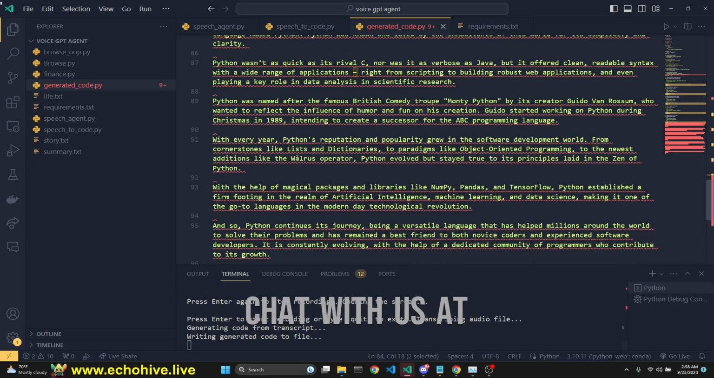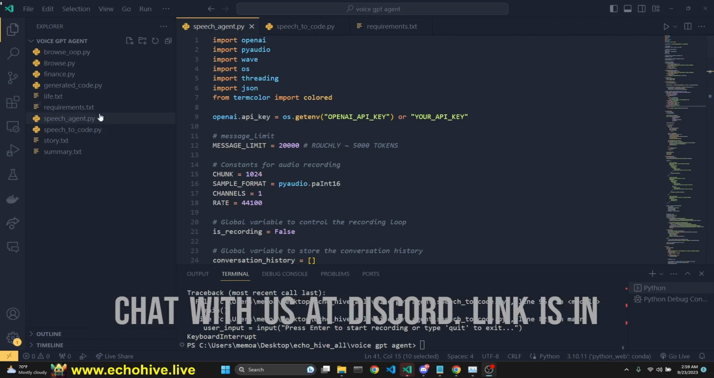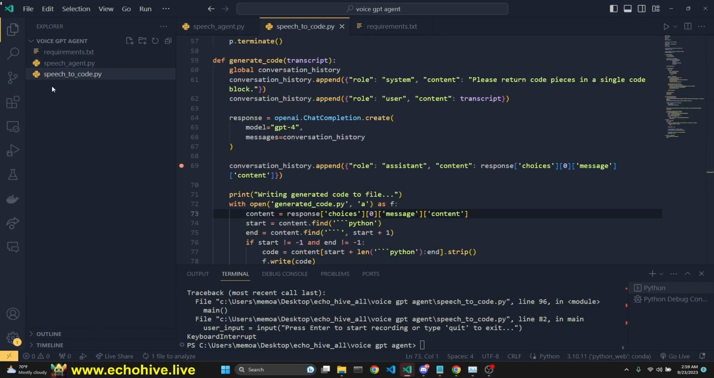It did put in a doc string. There we go. Let's overview the code, starting with the speech agent. This is the more complex one. Let me delete these files, so it's cleaner here.